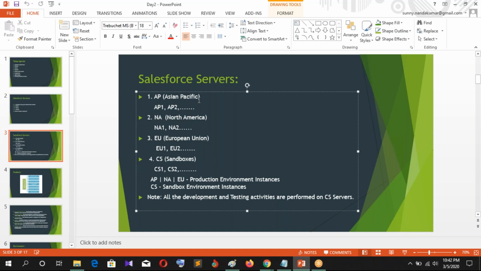AP server means Asia Pacific. India and the Asian regions will come under the Asia Pacific servers: India, China, Pakistan, Bangladesh, and other countries. NA means North America: Canada, Brazil, and the US come under the North America region. The Europe region covers London, UK, Netherlands, and Ireland. Clear on these three points, I hope.